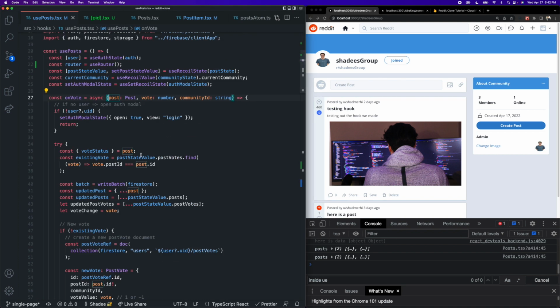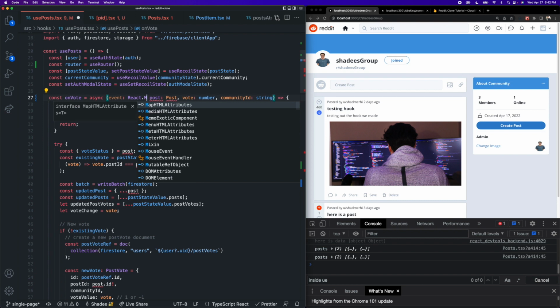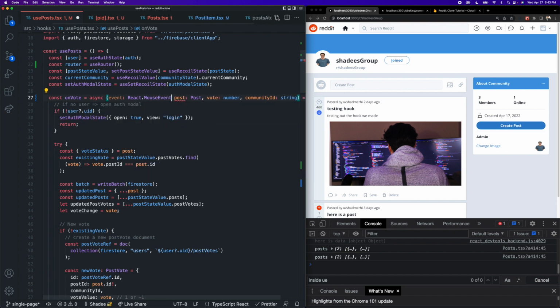All we need to do to fix this is just accept the click event as an argument to our onVote function, and then call a function on that event called stopPropagation. And that will prevent the event from traveling upwards to the parent, which in this case is our post item. All right, so let's add that as our first argument here. So it's going to be called event, and the type of this is going to be a React.MouseEvent because it is a click event, and the type of element that is generating this mouse event is going to be an SVG element because our upvote downvote icons are SVGs.